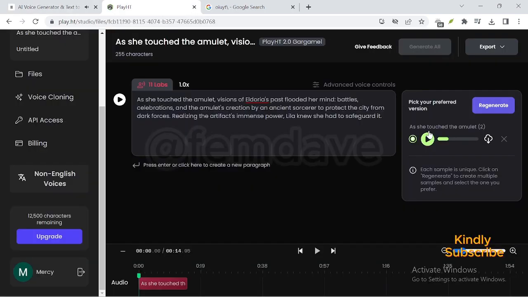As she touched the amulet, visions of Eldoria's past flooded her mind, battles, celebrations, and the amulet's creation by an ancient sorcerer to protect the city from dark forces. Realizing the artifact's immense power, Lila knew she had to safeguard it.